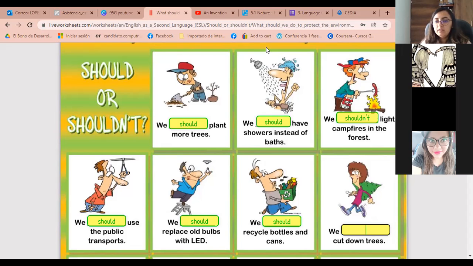What about cutting down trees? We shouldn't, that's right. We shouldn't cut down trees. No deberíamos, ¿no es cierto?, cortar ningún tipo de árbol because we would be damaging the environment.